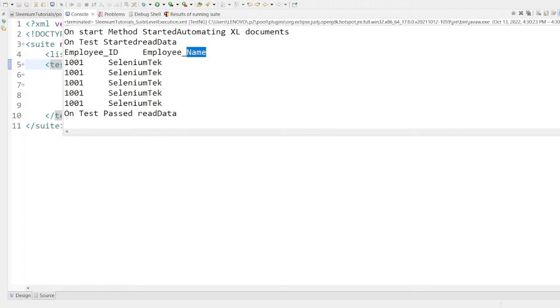Please be available, where I will be discussing the continuation of automating Excel operations in Selenium, and I am also going to discuss how to automate keyboard and mouse operations in the Selenium automation testing tool. That's all for now, guys.